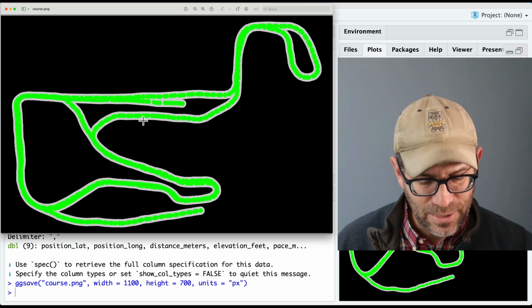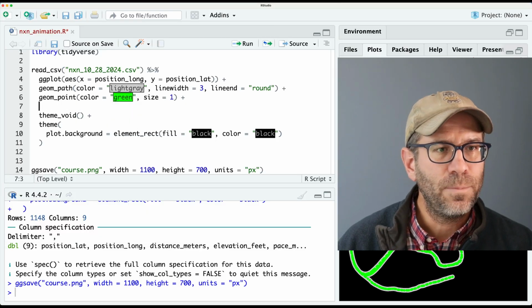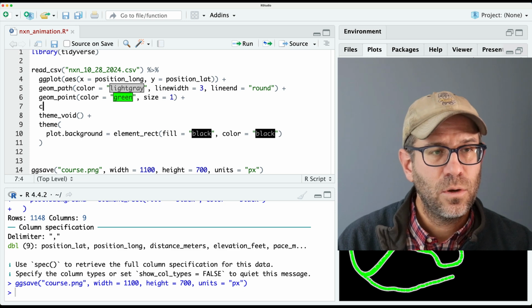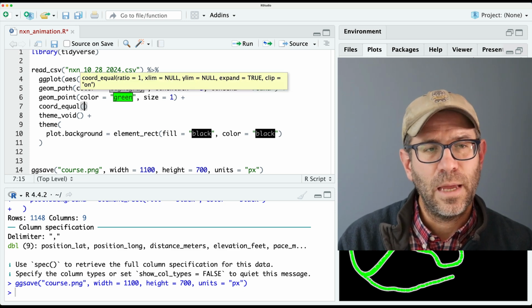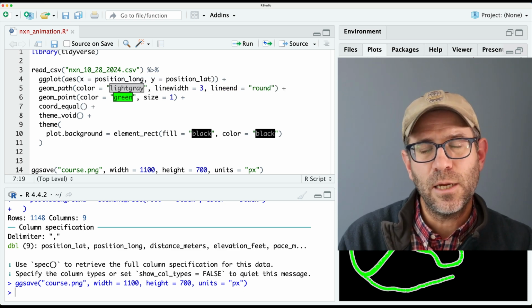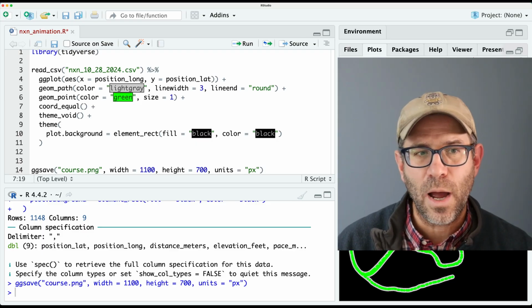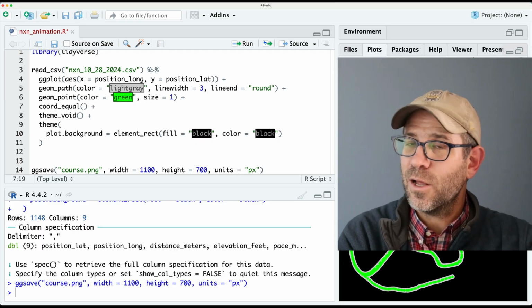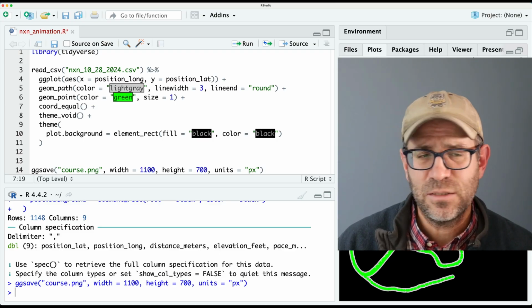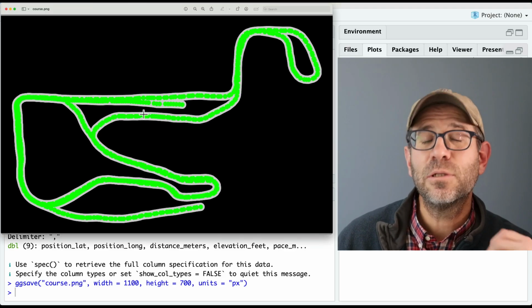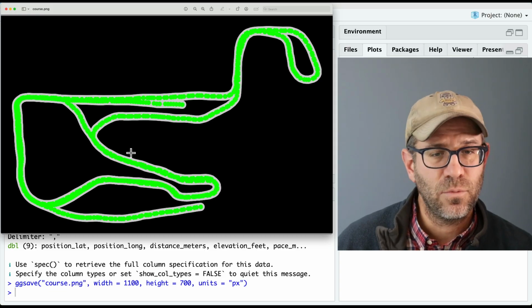One thing that I think we need to add to this would be a coordinate system, right? And so we need to do coord_equal. And so coord_equal will make sure that the increment on the x-axis is the same size as the same increment on the y-axis, because latitude and longitude are the same relative sizes, right? Now we have a much more proportional representation of the running course.